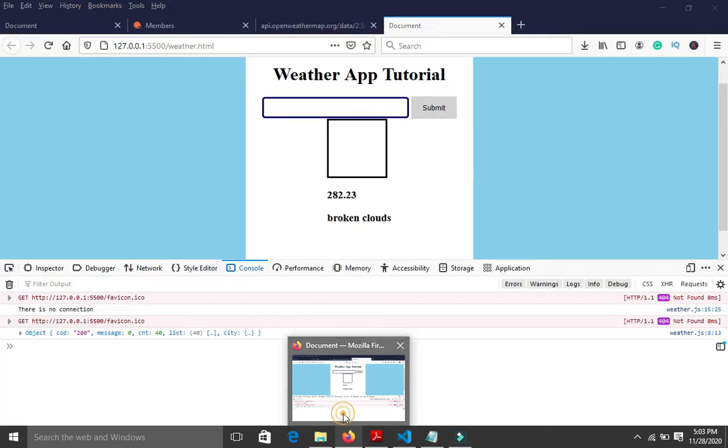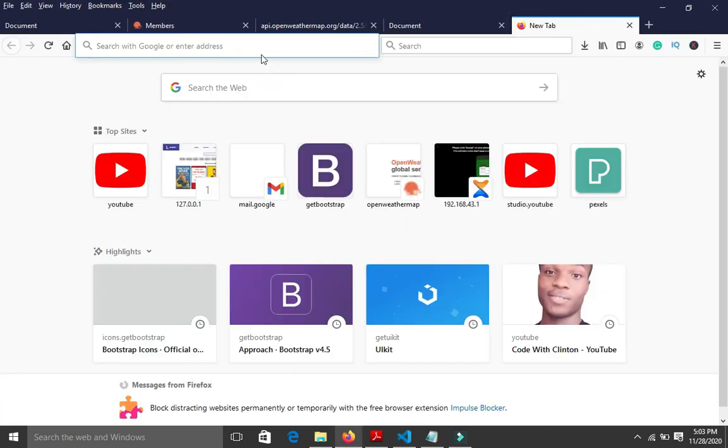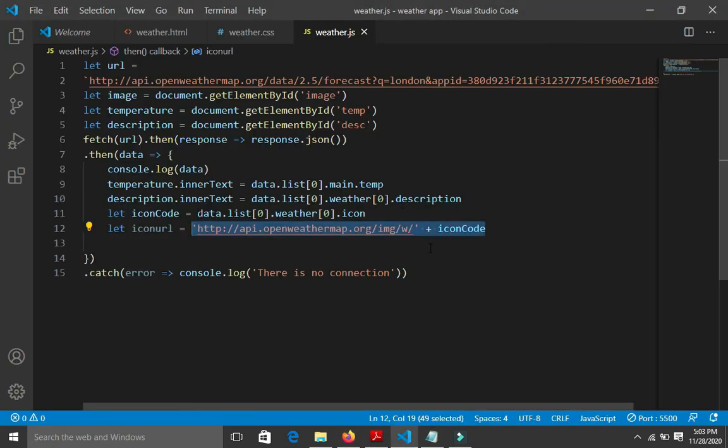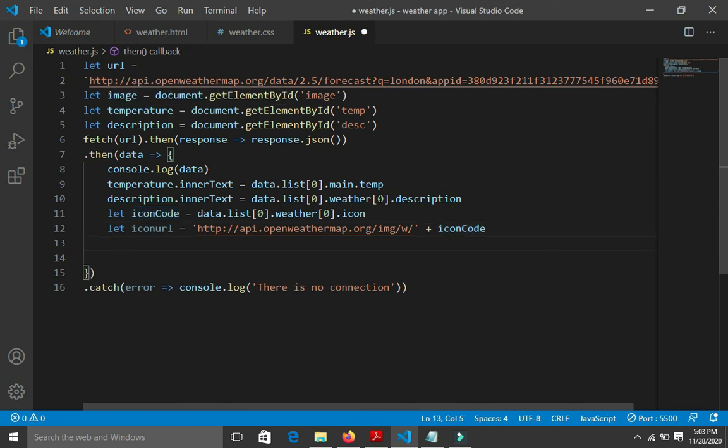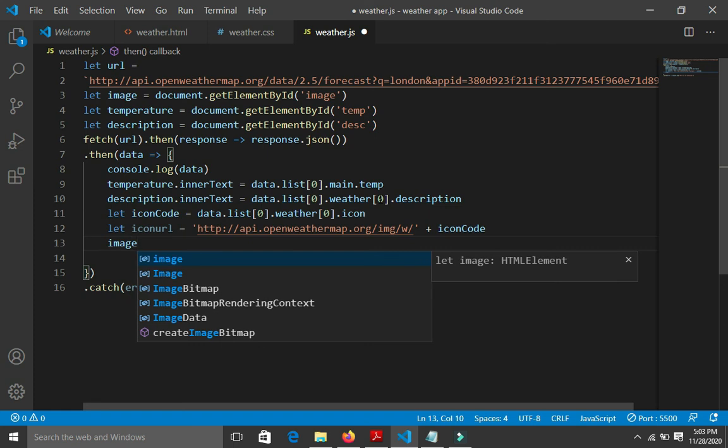Let's see if it works. Control V. It's gonna work. Okay, that's all we need for this now. So we've already added the icon code. So we also need to say image.source now. Let's pick up our image. We're gonna say image.source src should be equal to icon URL.